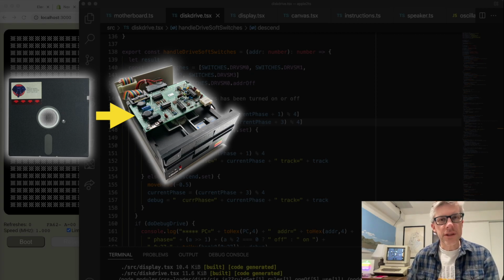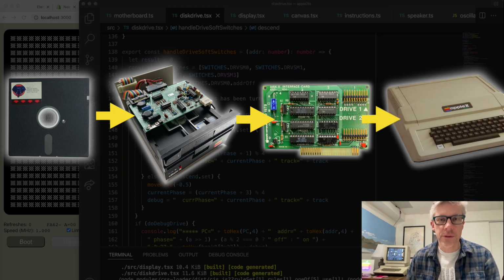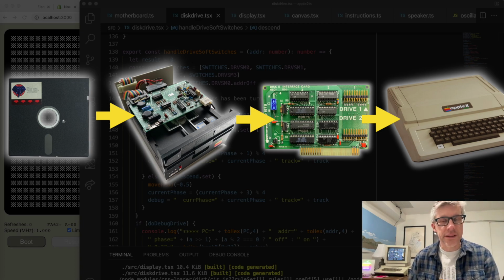The Apple II disk drive has a small controller board within it that handles reading the magnetic fluxes off of the floppy drive and then delivering those to the Disk 2 interface card that's within the computer itself, typically in slot 6. From there, these signals go into the main ROM of the Apple II and RAM itself, where you have the disk operating system.